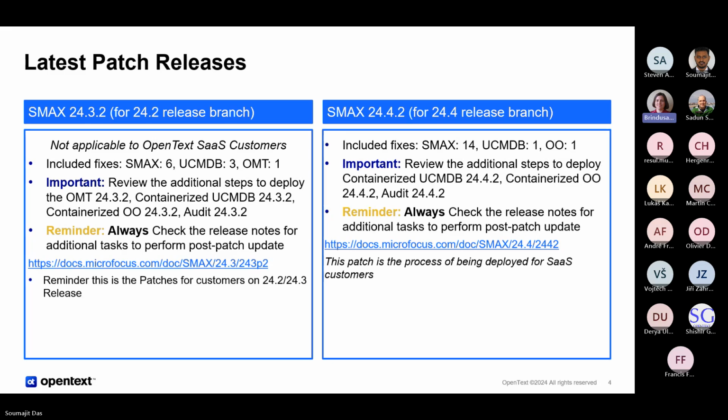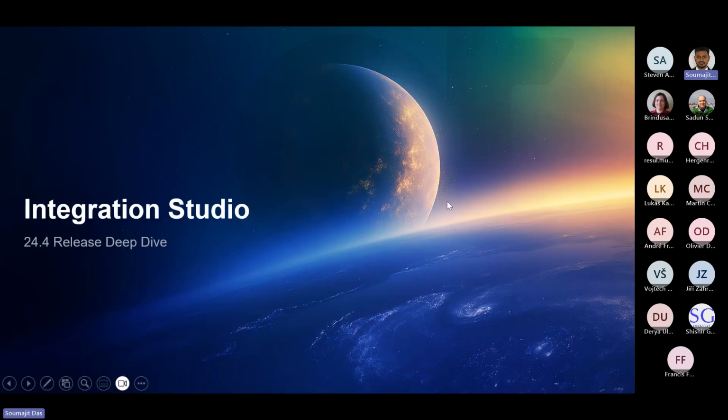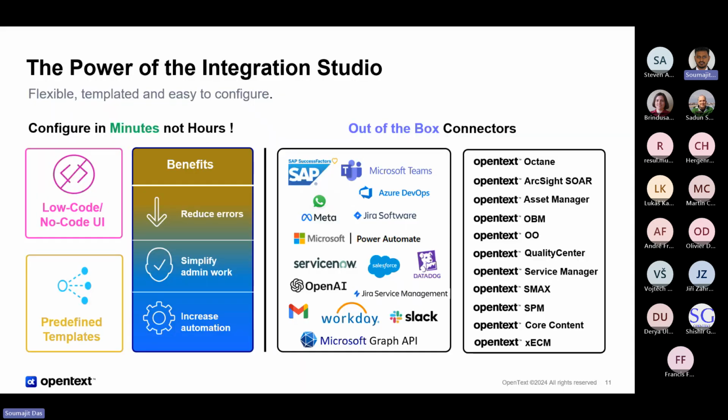And with that, I'll hand back over to Sumajit and Steve. Thank you, Brindusa. I'll go through the next section, which is the Integration Studio. We have released quite a few important items in the 24.4 release and subsequently in the patches. I'm going to walk you through all of those features, and then we'll pick one of the important features, the Gmail integration, and do a deep dive on it.